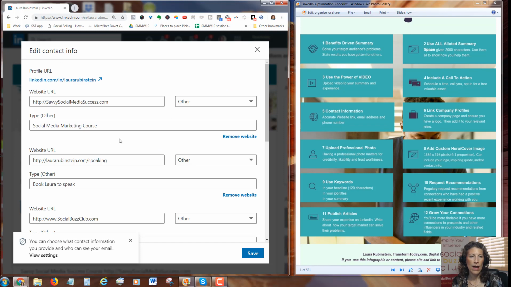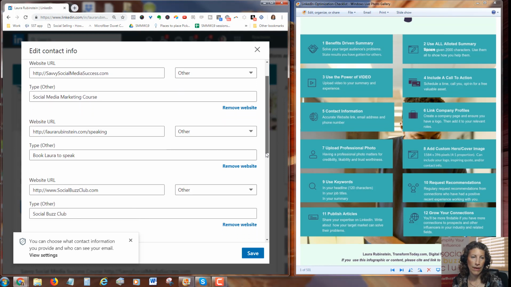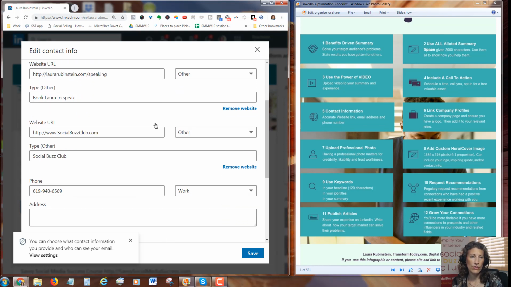Well, I use the other option because it defaults to personal and it will say personal, but when you click other you can type in whatever you want and you get 3 of them. So you can put different pages on your website. Like I put a speaking page as a link instead of the home page. This Social Buzz Club did put the home page.